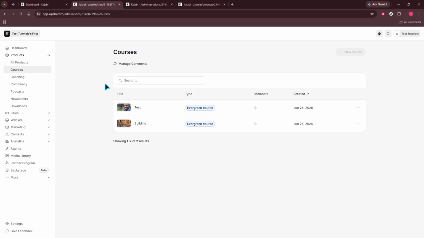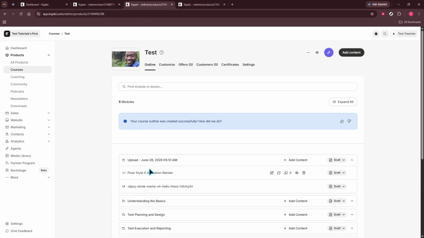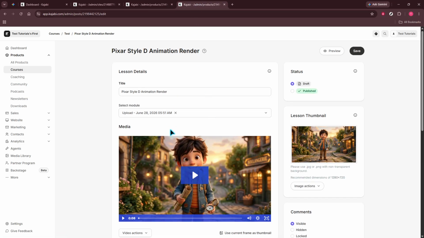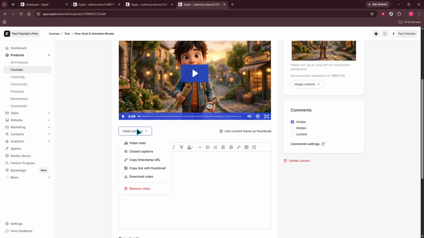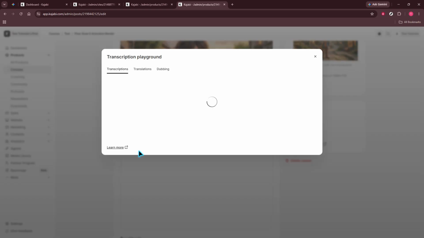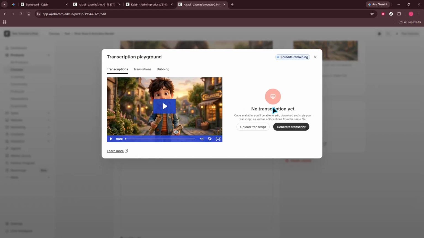Open the specific course you'd like to work on, and then select the video lesson where you want to add subtitles. Once you're inside that lesson, look beneath the video player for the video actions menu. Click that and then choose closed captions. This will take you to the area where Kajabi lets you manage subtitle and caption files for that video.